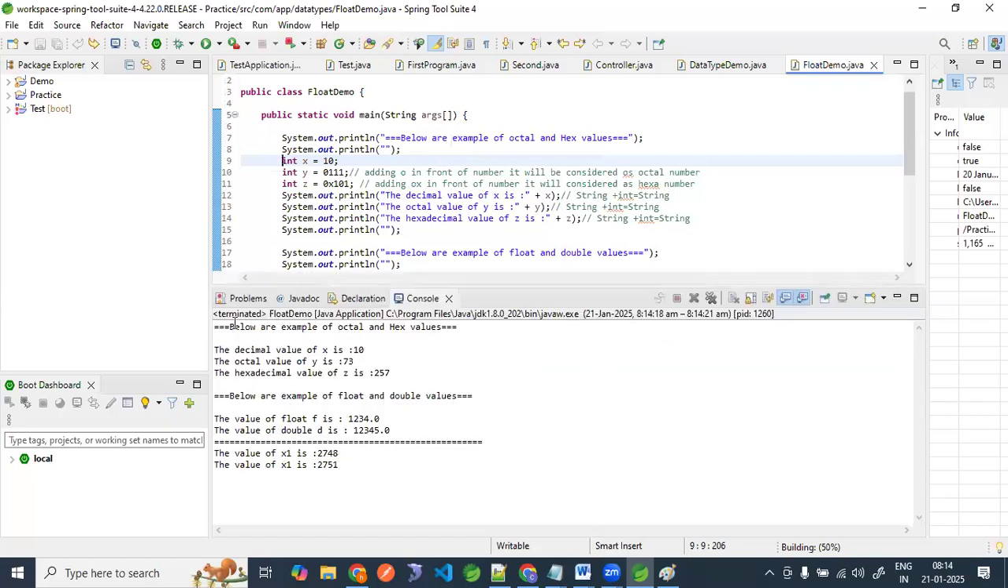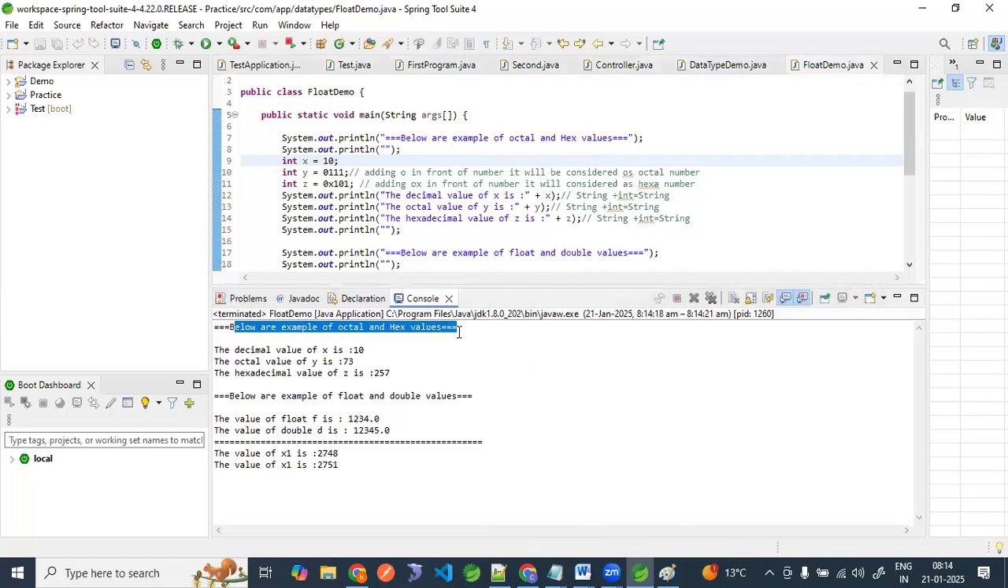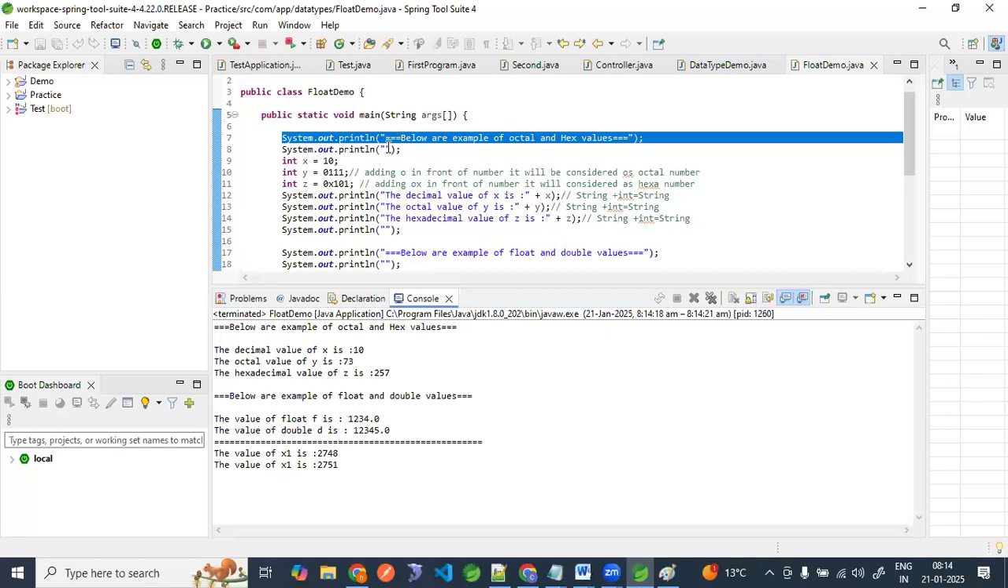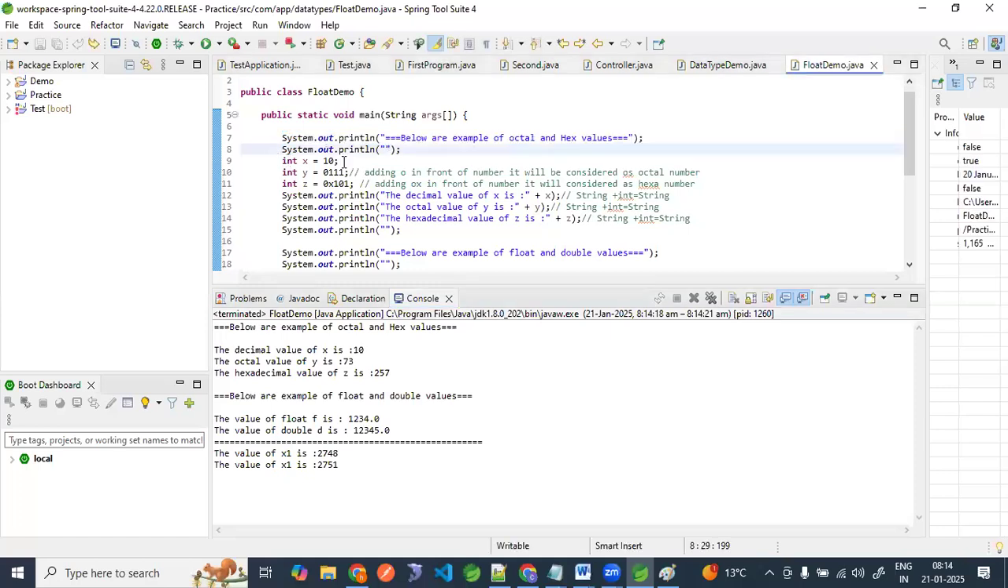We have seen below our example of octal and hex value. This line is printing because of this line. Then there is some space, because there is no content inside that line. Now int x equal to 10. When we pass 10, it is simply printed in this line. We are printing the decimal value of x. This value of x is printed here because of this line.